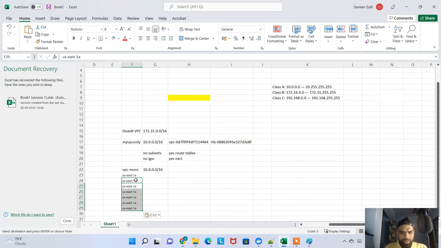Okay, so 1A, 1B, 1C, 1D, 1E, 1F. Yeah, so we have 6 availability zones.